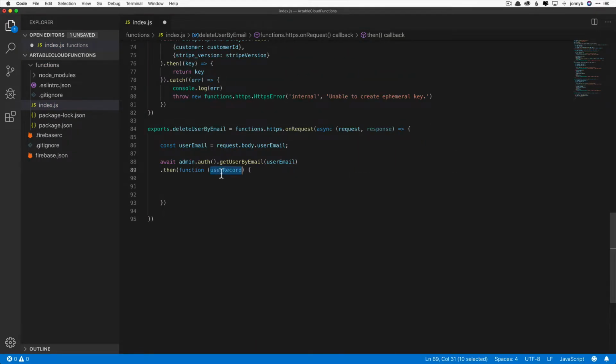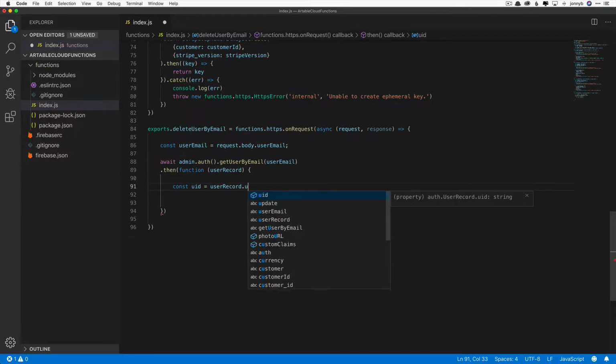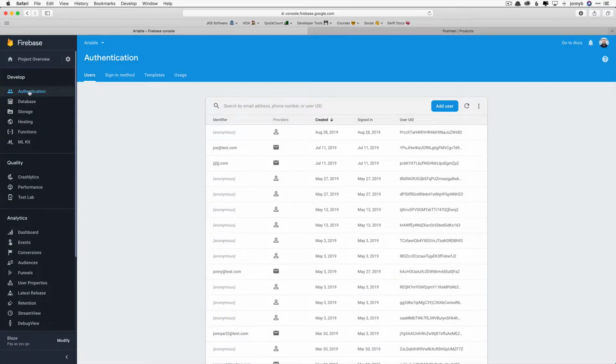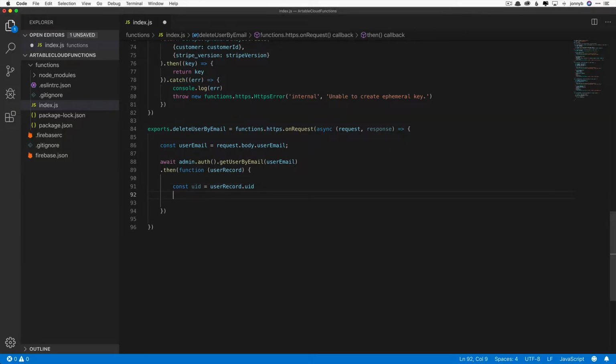Okay, so this user record here is the user record for the Firebase user. With that, we can get the UID, and that's what we need to actually call the function to delete the Firebase user. So we're going to say const uid is equal to userRecord.uid. Just to be clear, if you look in your authentication tab in Firebase, this UID that we're grabbing is this number right here, this ID. All right, so back to VS Code.